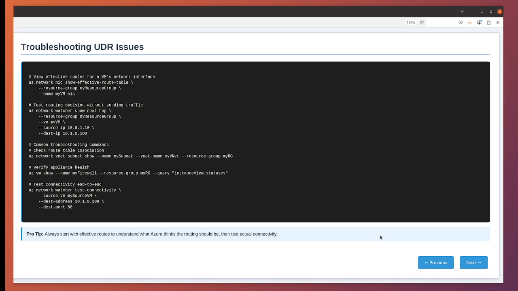Network Watcher's Next Hop feature lets you test routing decisions without actually sending traffic. You can verify that a specific source and destination combination will use the expected route. Don't forget about basic connectivity testing. Sometimes what looks like a routing issue is actually a security group rule or firewall policy blocking traffic. I always start troubleshooting with the effective routes, then use Next Hop to verify the routing decision, and finally test actual connectivity to confirm the full path is working.